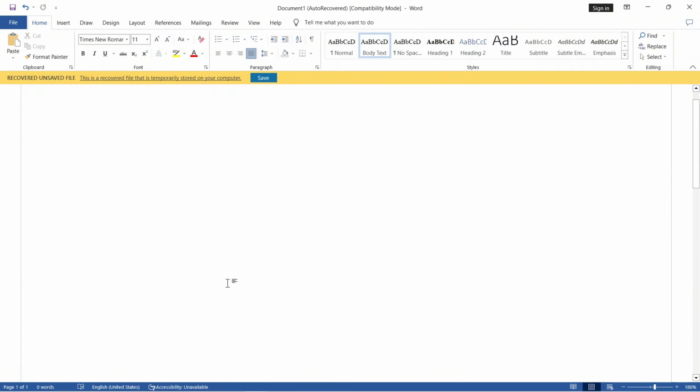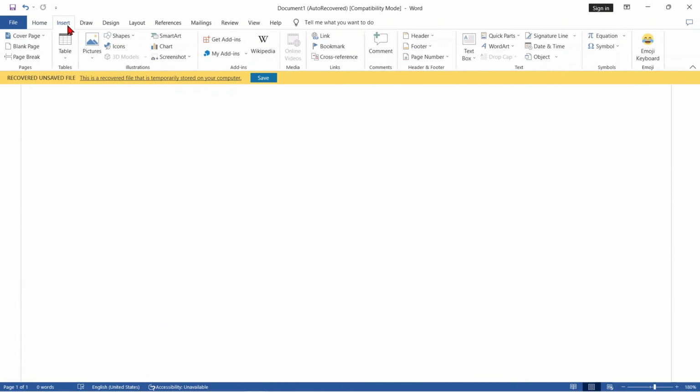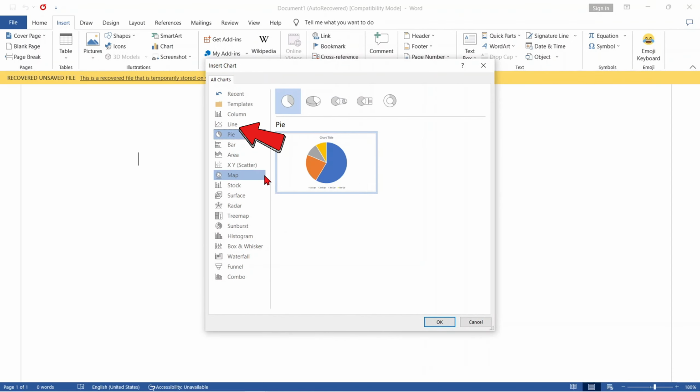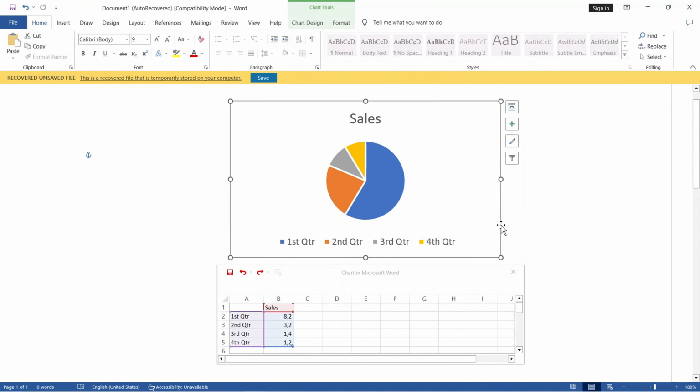First we go to Insert. Then tap Menu Chart. And the Insert Chart menu will come out. Tap Pie. Then select the pie chart to be used. Finally tap OK. And the pie chart will come out on the Word page.